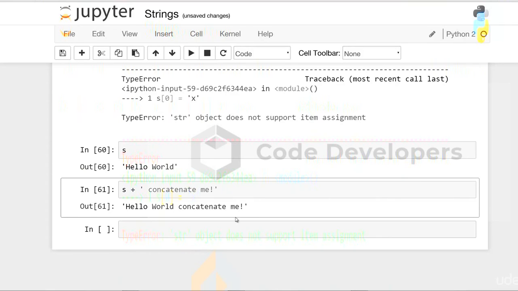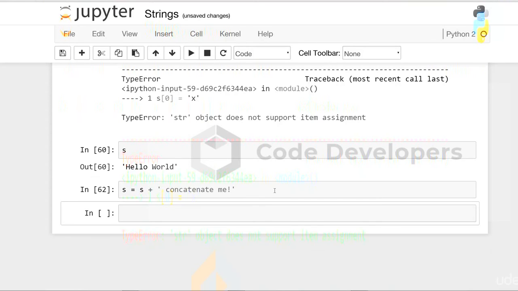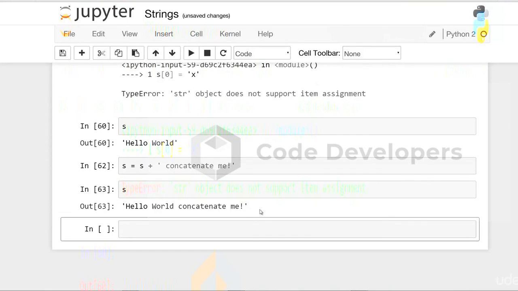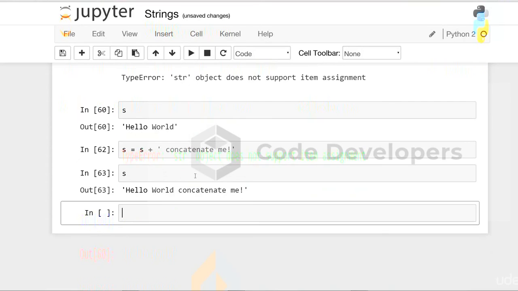And I can also reassign S completely. Just as we saw earlier in some previous lectures, I could say S equals S plus concatenate me. And now if I run that and I check what S is, now S is equal to hello world space concatenate me. Great.